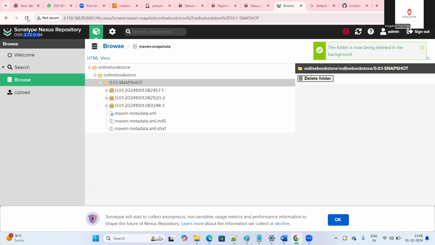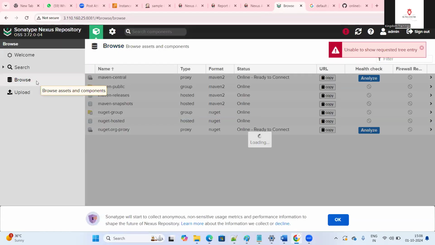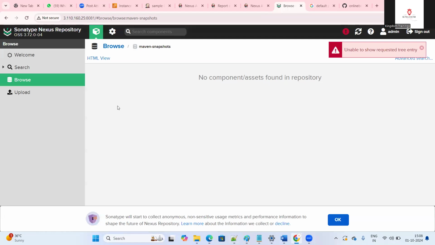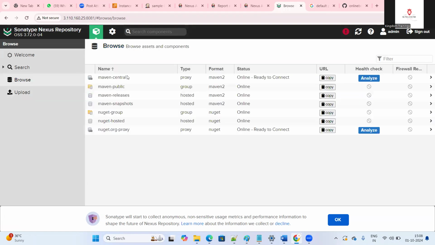The folder is now being deleted. I'll just refresh it to show you whether we have any folders. Click on browse, go to the Maven snapshots. You see here, I have just logged in with a user called admin. I'm going to the browse option. I have many repositories. I'm going to the Maven snapshots.